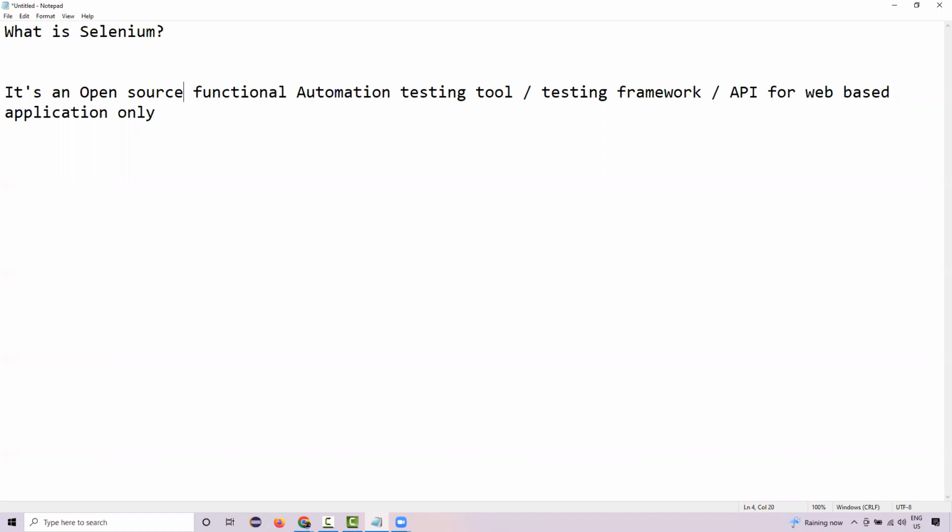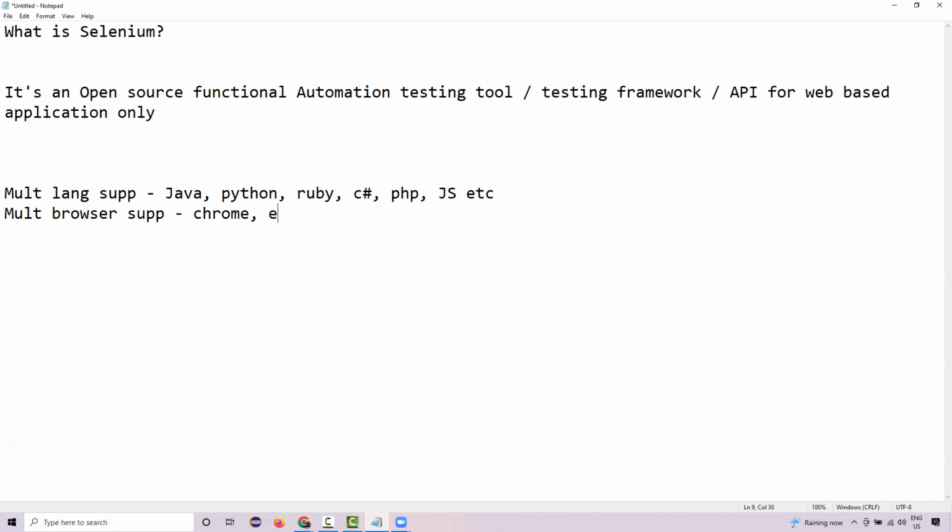Many types of languages can be used, so it has multi-language support. What all languages? Java, Python, Ruby, C#, PHP, JavaScript. All major languages in the world are supported by Selenium. What else? It has multi-browser support. All major browsers like Chrome, Edge, Safari, Opera, IE are supported.